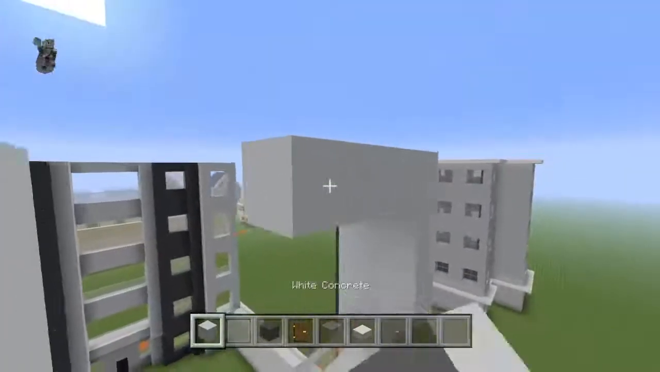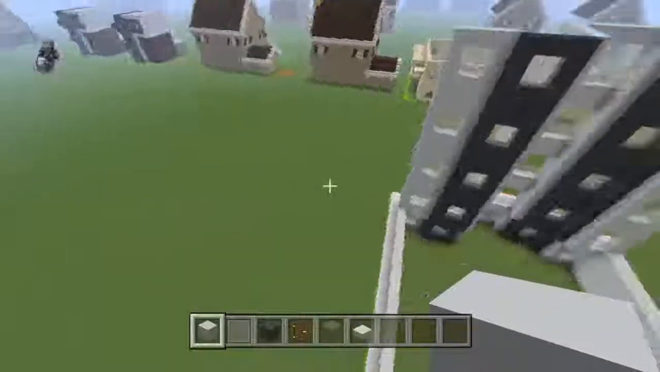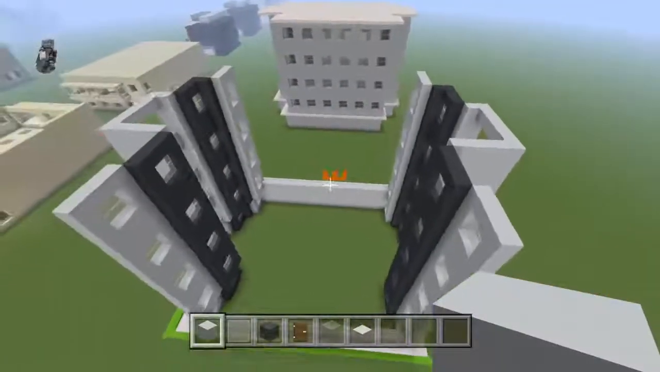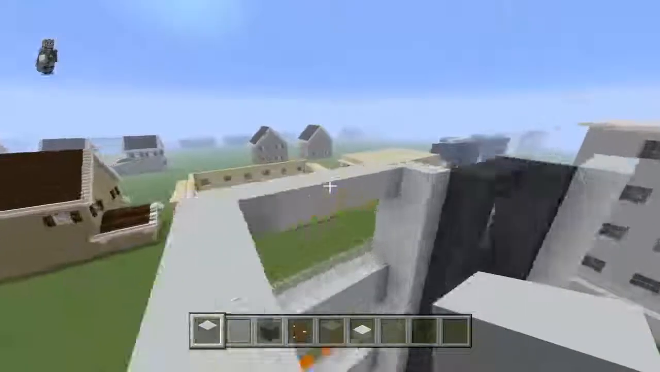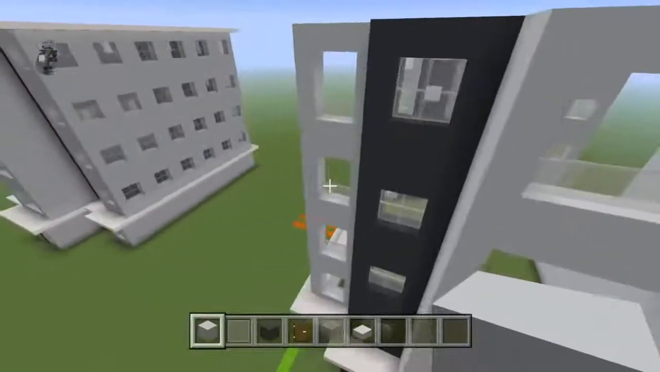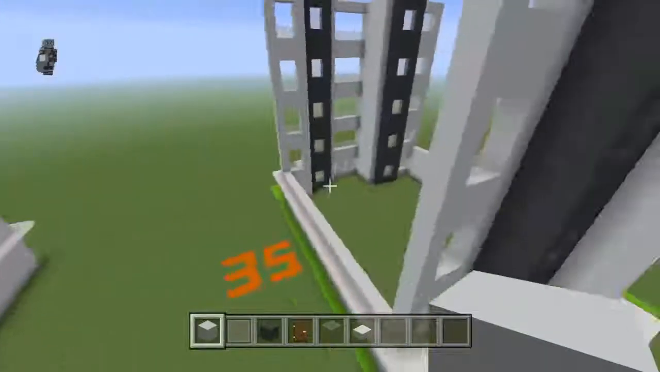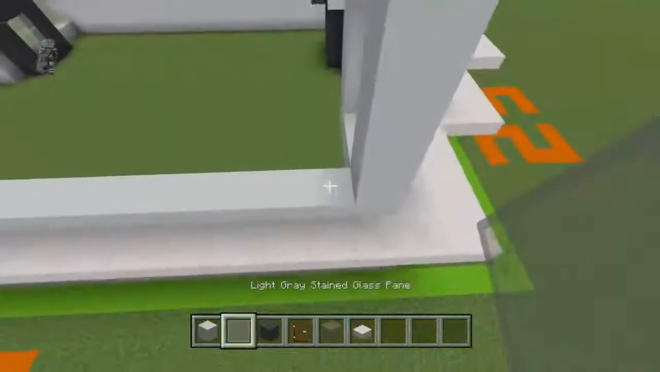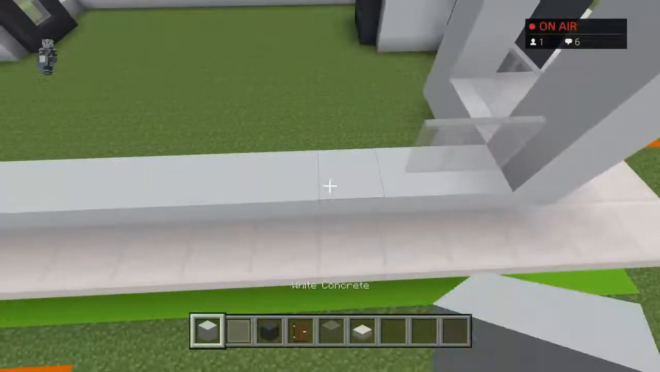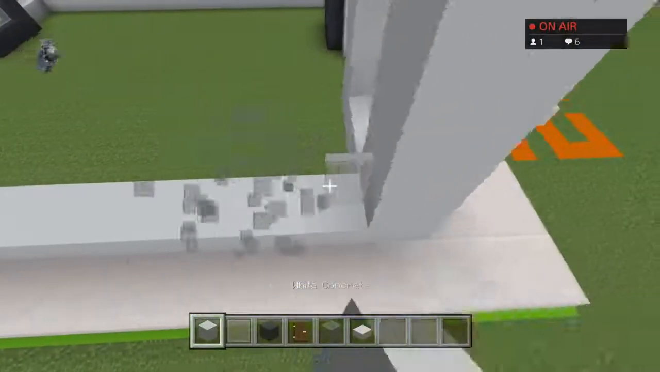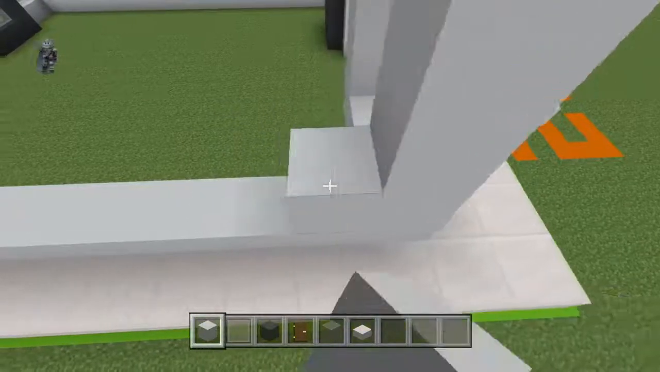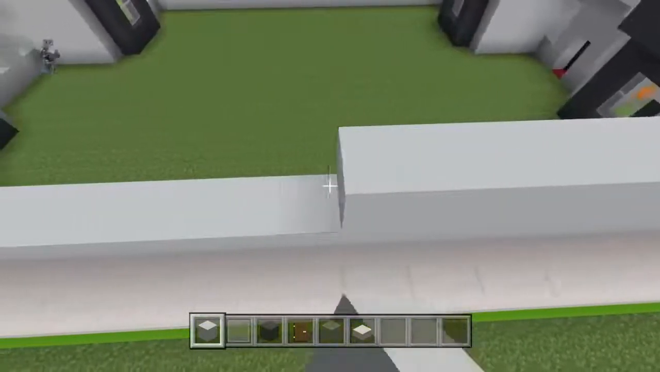Oh, my goodness. Okay. Once you have done that, you should have this. Now, we're going to want to do these sides. Going front to back or back to front does not matter. Place 2 liquid stained glass panes. Oh, no, wait. Pardon me. This is wrong. You're going to place a row of white concrete on the bottom.